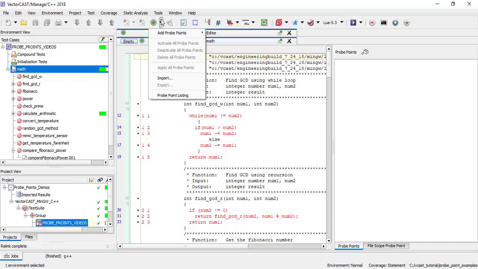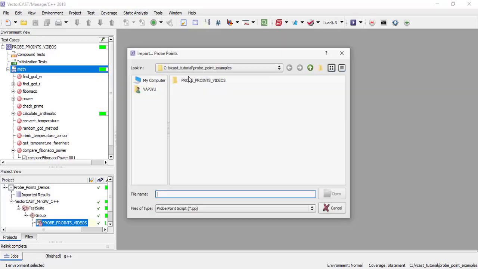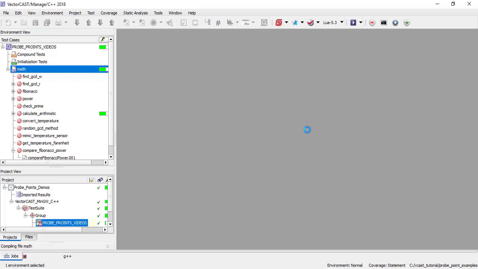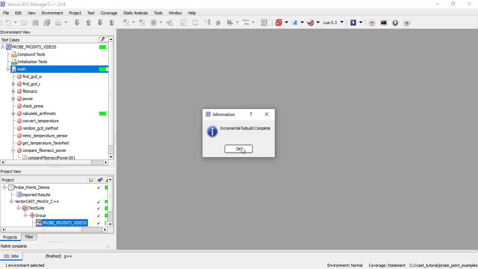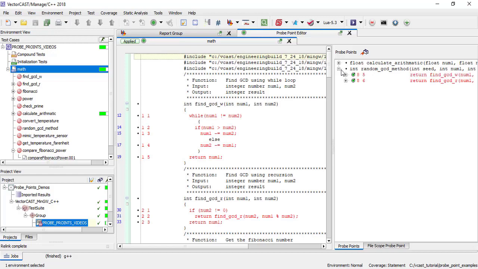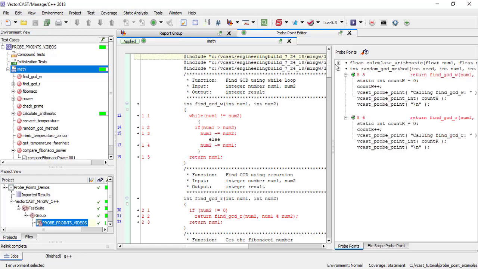So importing, and this is the file I just saved with ProPoints. So importing the ProPoints I just saved, all my previous ProPoints will show up again. In the ProPoint import log, you can see the incoming ProPoint ID added to the unit under test. Now I have my 3 ProPoints back.